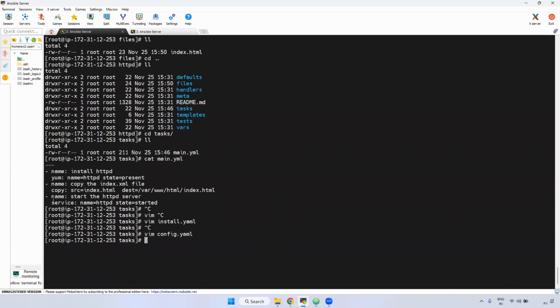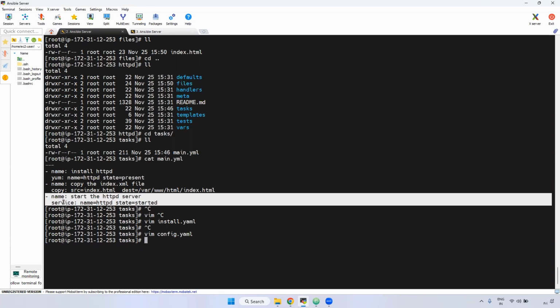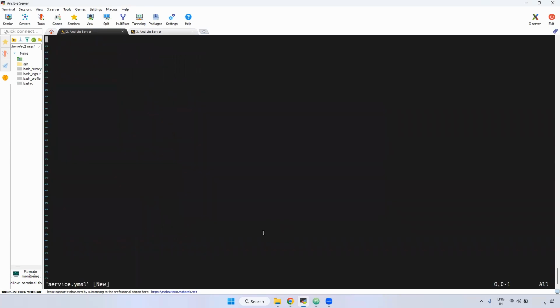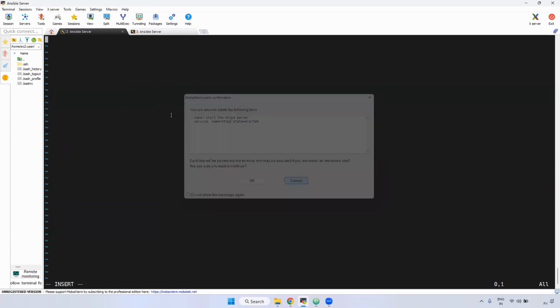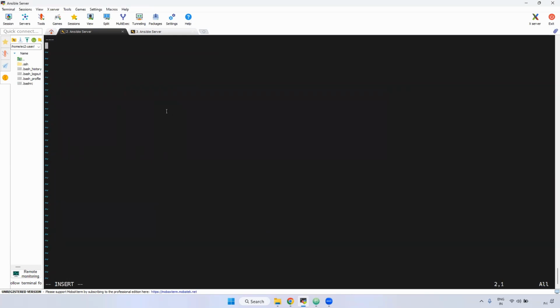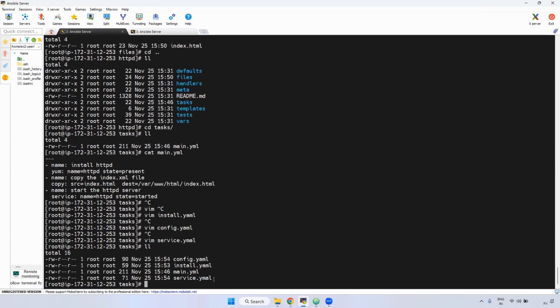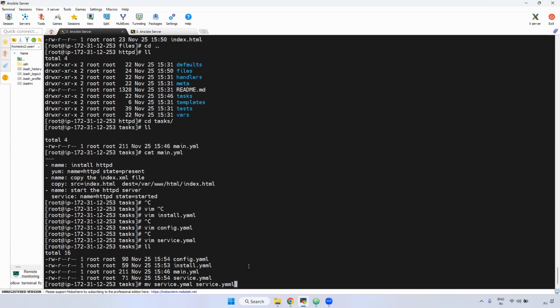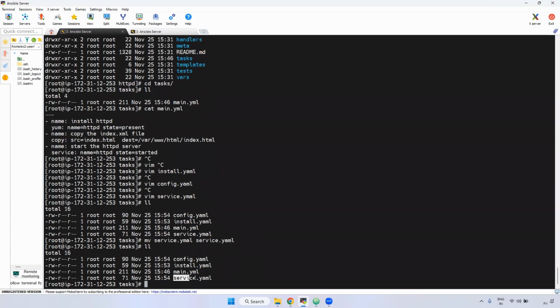Next one. This task is related to service. I'm copying this and creating service.yml here. I'm dividing the entire content. Remember, in that insert mode, first you have to give 3 hyphens, then enter. Then you can give that content. Fine, save it. If you see here, I have given the file name wrong, it should be .yml, so service.yml.